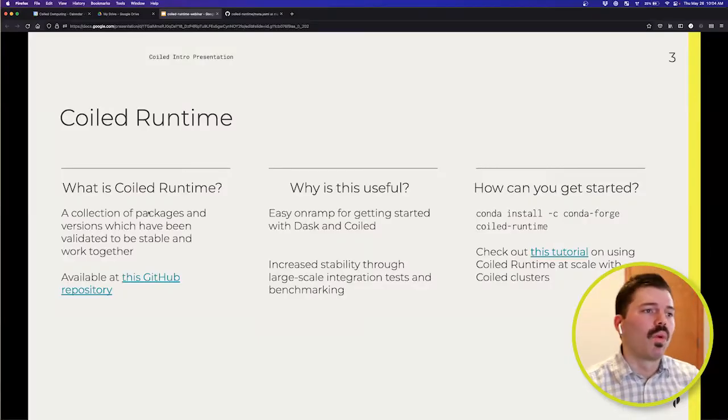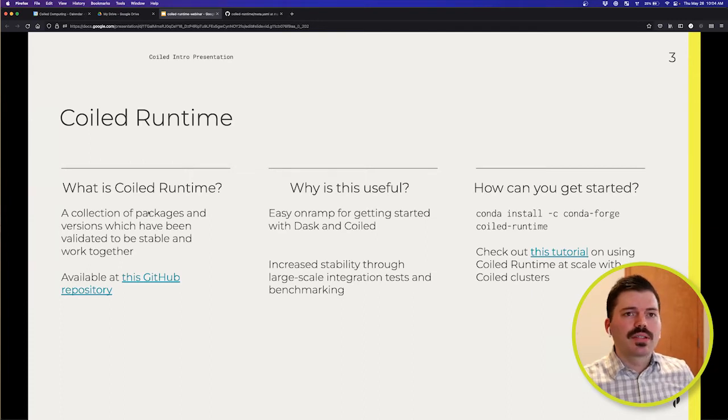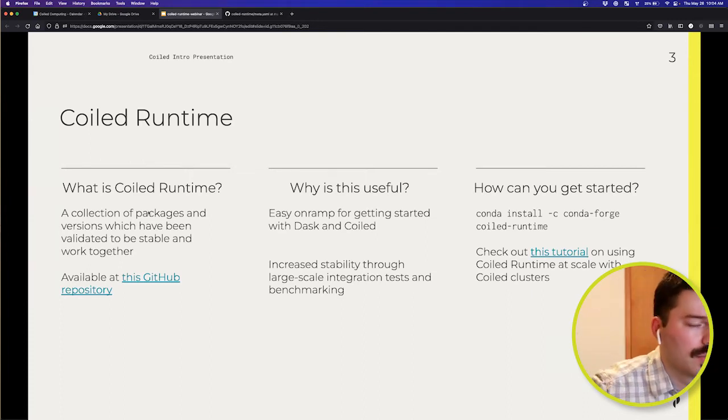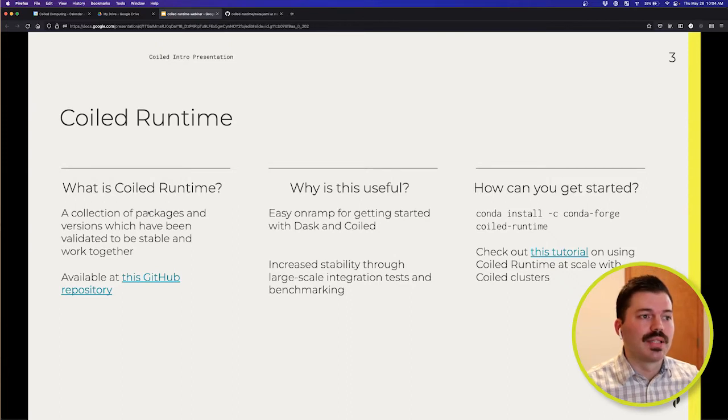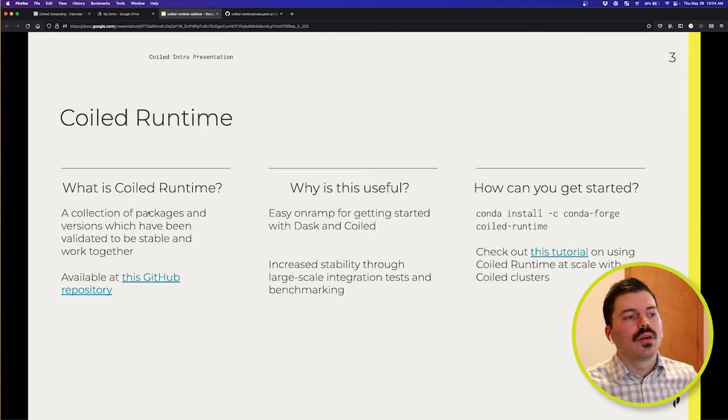Getting back to the next topic, why? So that's really covered what the runtime is. It really is just a collection of packages that you can install anywhere you would run Python. Why is this useful? Having this collection of packages makes the runtime an easy on-ramp for getting started with Dask generally, or with Dask on Coiled specifically.